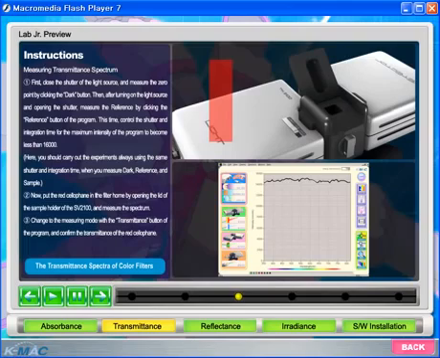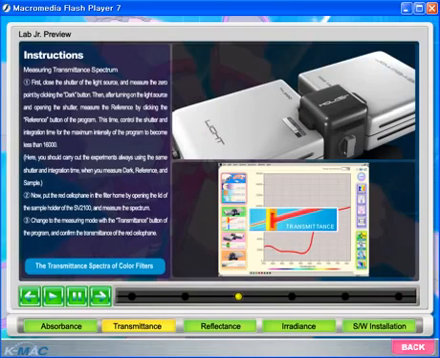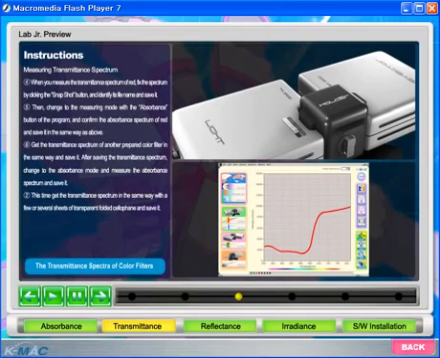Now, put the red cellophane in the filter holder by closing the lid of the sample holder of the SV2100 and measure the spectrum. Change to the measuring mode with the transmittance button of the program and confirm the transmittance of the red cellophane.